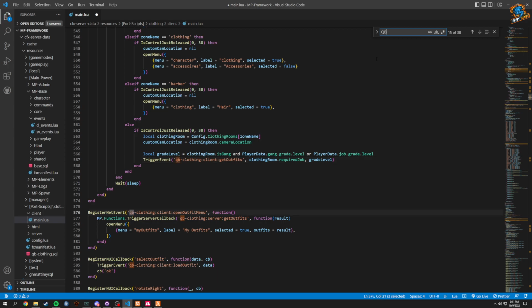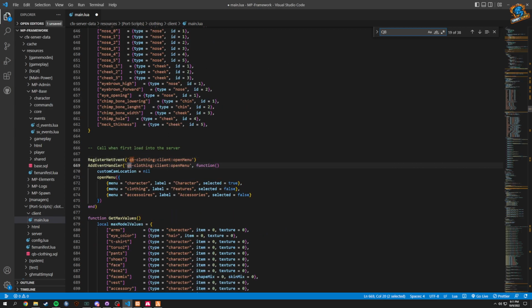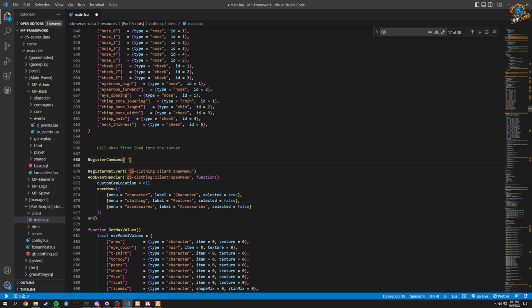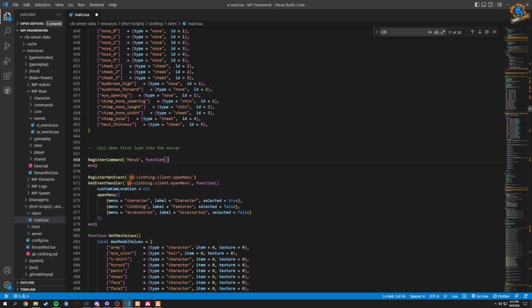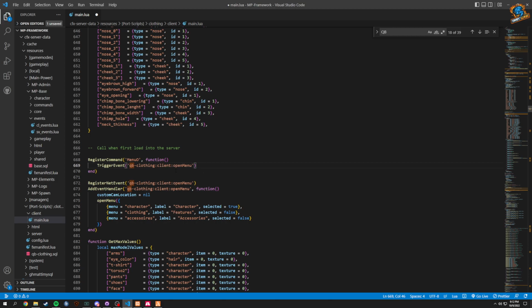So we trigger event for client clothing, trigger server callback, loads the outfits, opens the menu. So this is what we're going to want to call for opening our menu here. So just do a register command of menu open. Let's say menu O, just like this, and end. And what we're going to do is then trigger event, trigger this. I believe we got a character or clothing. We'll just pass that through for now and go to anything else later.